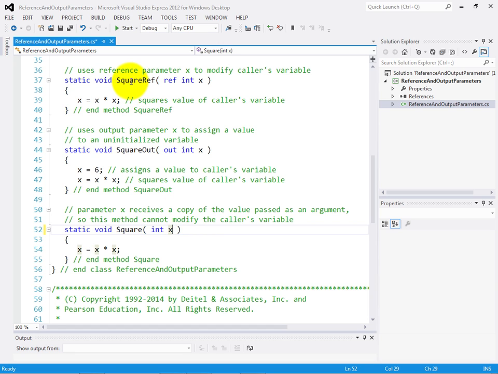Now, we also have this function square_ref and this other function square_out. A ref parameter is an indication that you want to receive the argument for this parameter by reference. So what this is going to do is actually link x to the original variable in the caller, and that's going to allow me to modify the value of x. Out is another way of doing pass by reference, and it too will allow me to modify the value of x back in the caller, whatever the variable is that it's referring to.